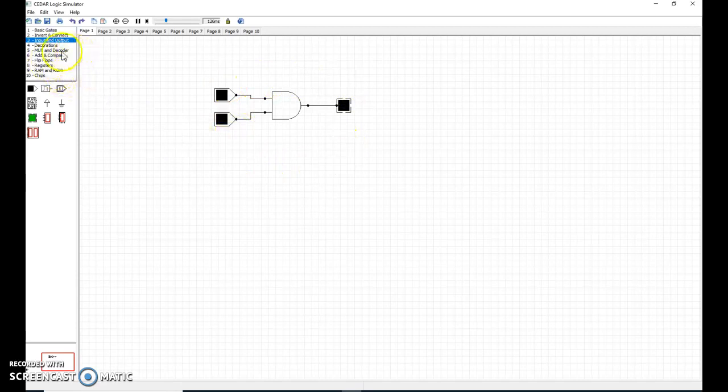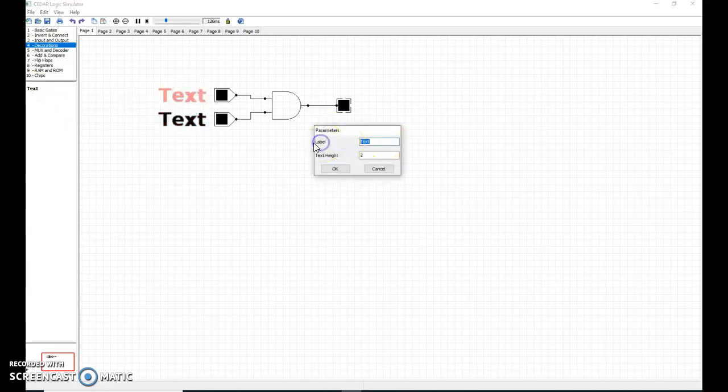Before we do anything though, let's label. Click on your decorations. Here you have text. Click, drag your text. Click, drag your text. Double click and you can change the value here. So we're going to make this your A input. And this is going to be a B input.